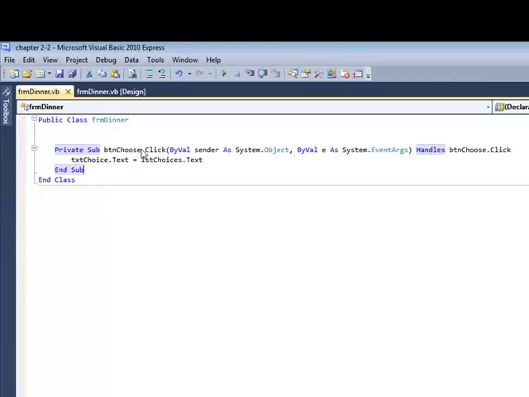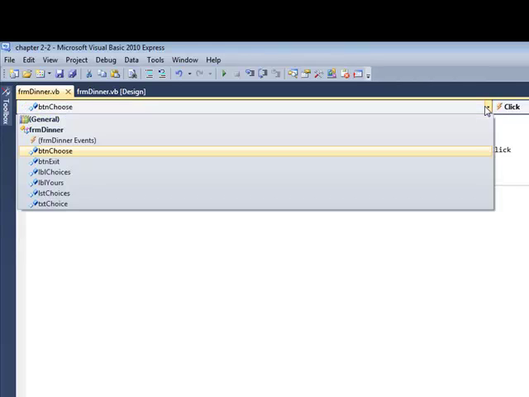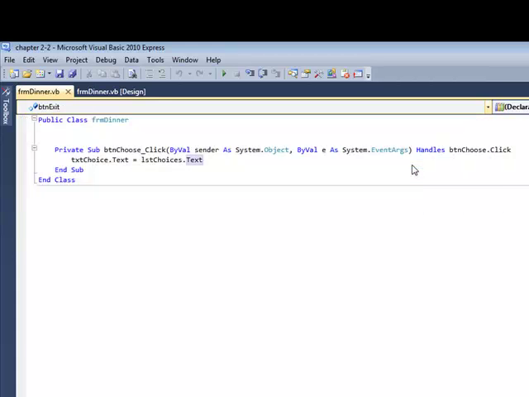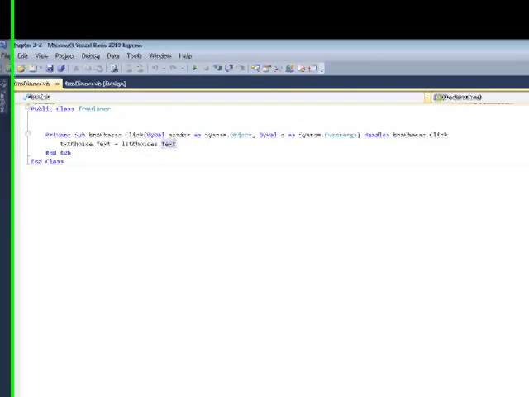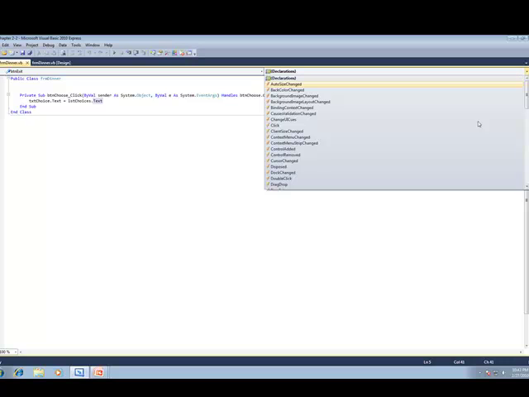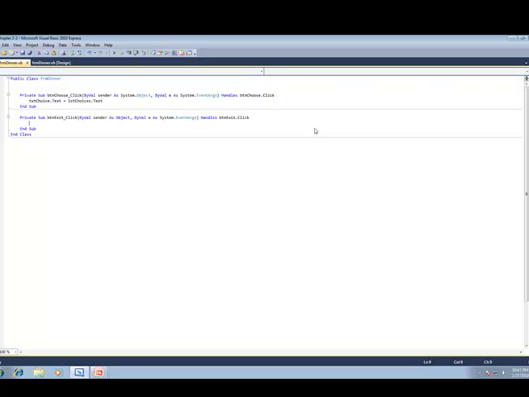I want to choose button exit. So I choose button exit, and again, I have a list of events, so I want the click event. Notice how it automatically sets up an event procedure for me.